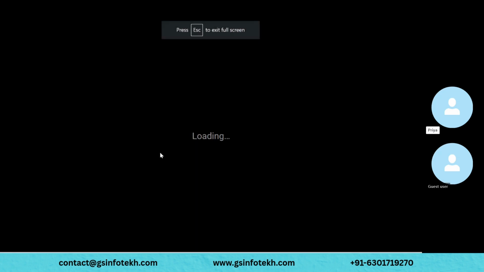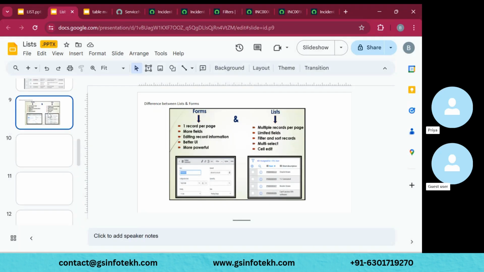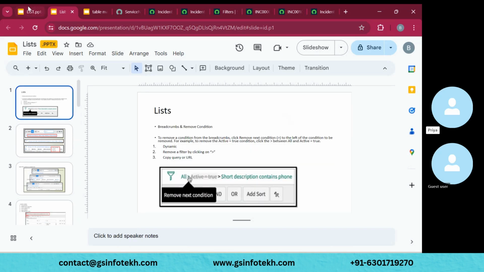So we have differences between forms and lists. A form is one record per page, but a list is multiple records per page. A form contains more fields, but a list contains limited fields. We can edit the record information in a form, but in a list we can edit, filter, and sort the records. The list is a better UI, where we can multi-select. The form is more powerful. We can do cell edit here if you want. So these are the differences between forms and lists. So this is about lists.